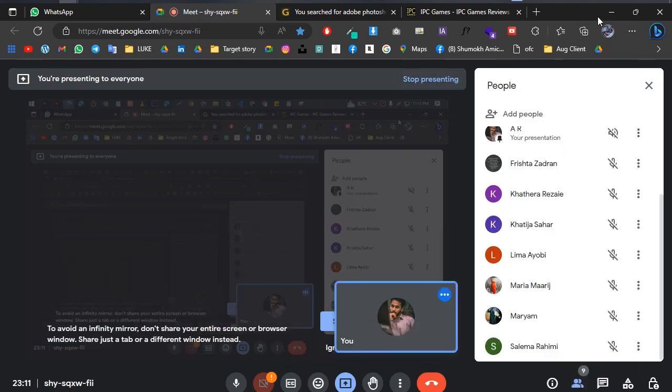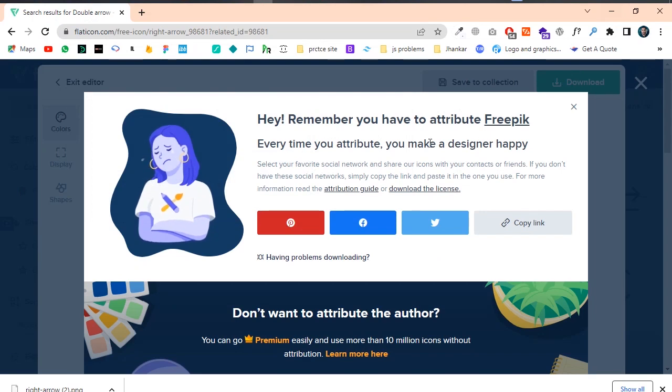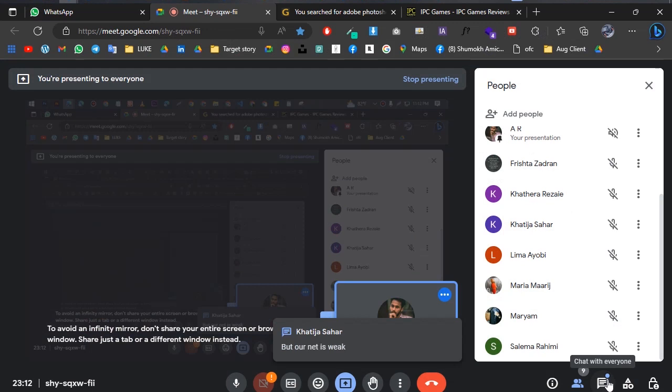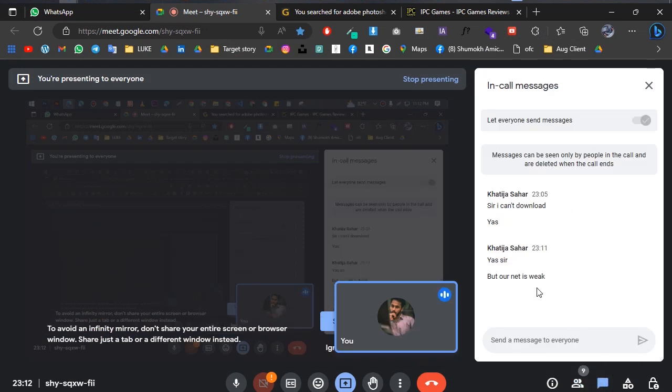So let's get started. I think our problem solving is done. But our net is weak. Yeah, that's why I told you to try to find someone who already has the main file, then you can just copy and paste the main file and install it on your laptop. So this one would be easy. I know about the internet issue.